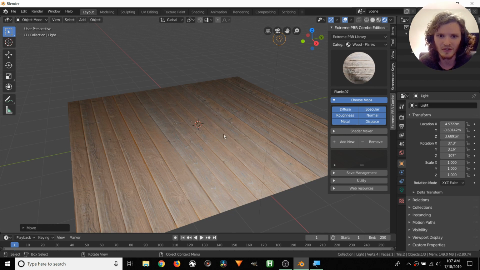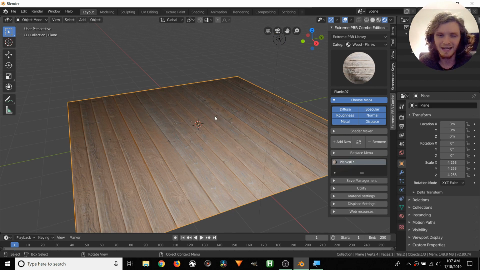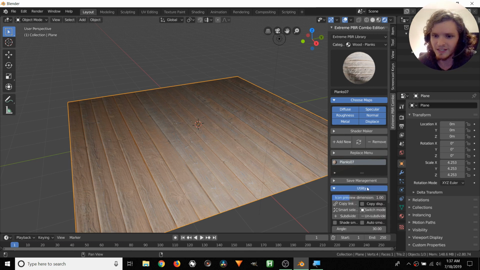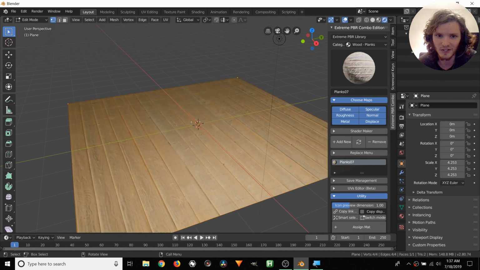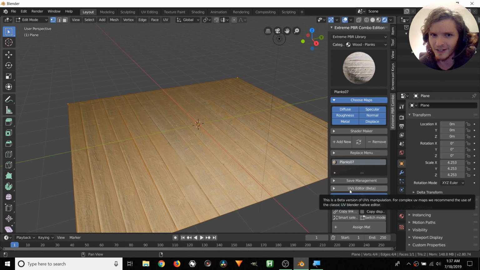So what you need to do is select the model that you want to alter and go into edit mode. You can do this by either hitting tab on the keyboard, or since we're using Extreme PBR Combo, there is a built-in way to do this, as we've been talking about. In the utility tab, we're going to hit switch mode, so we toggle into edit mode, and you see we get this new tab called UV Editor Beta.